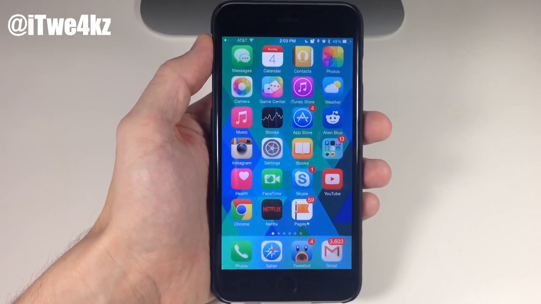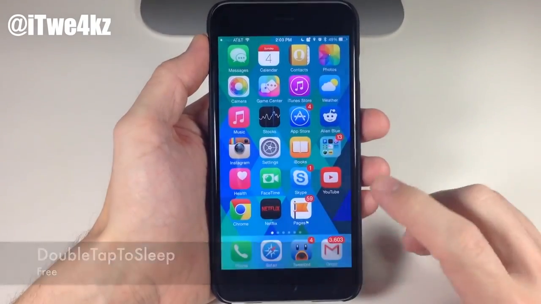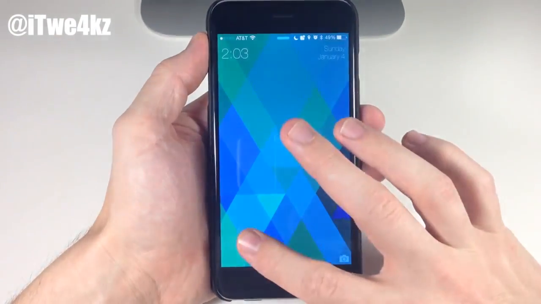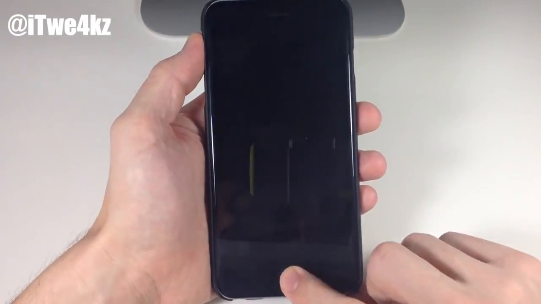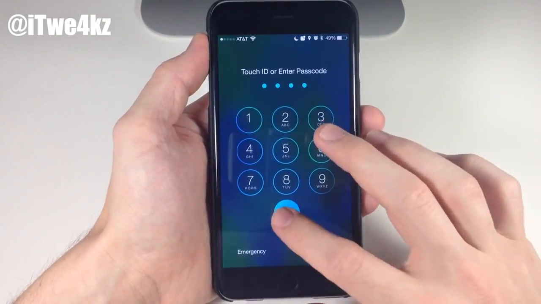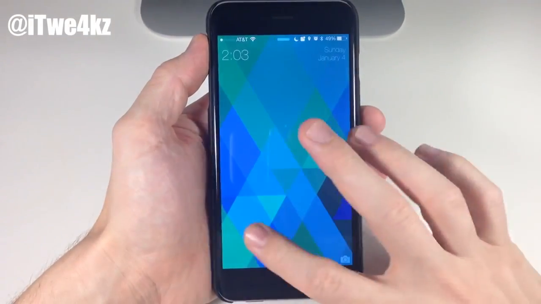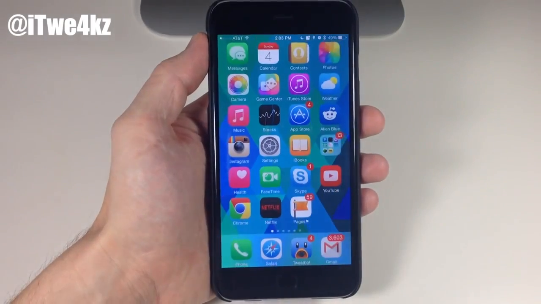Now the first tweak that I want to talk to you guys about is a free tweak, and it's called Double Tap to Sleep. Now this is a very simple tweak. All it does is allow you to double tap on the springboard to put your device to sleep. That's really all that it does. And I just think it's actually a pretty cool little feature. And this is something that's native to, I believe, Android devices, but still a cool feature to have on your device. So if you want to check it out, you can download it in Cydia for free.